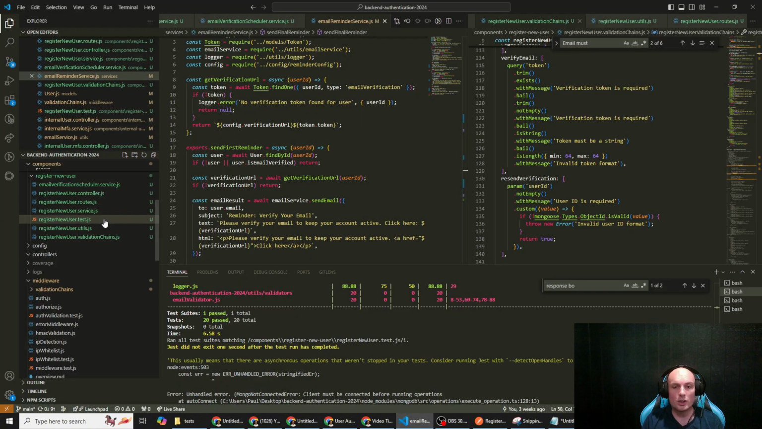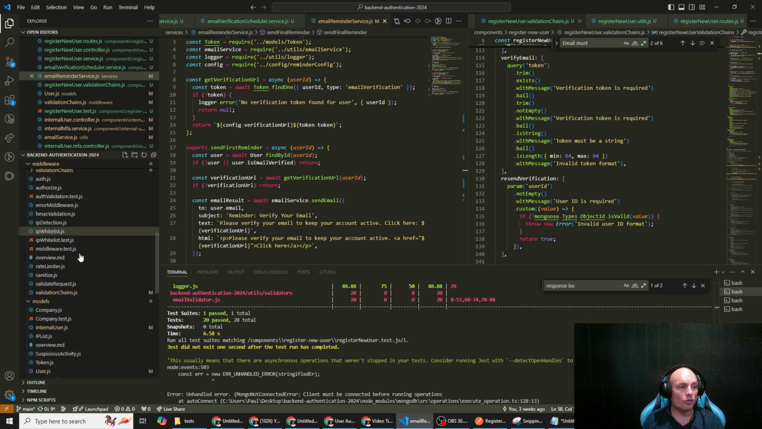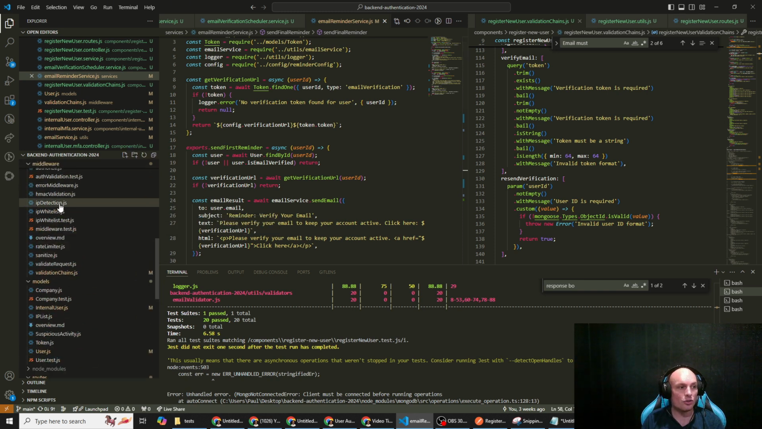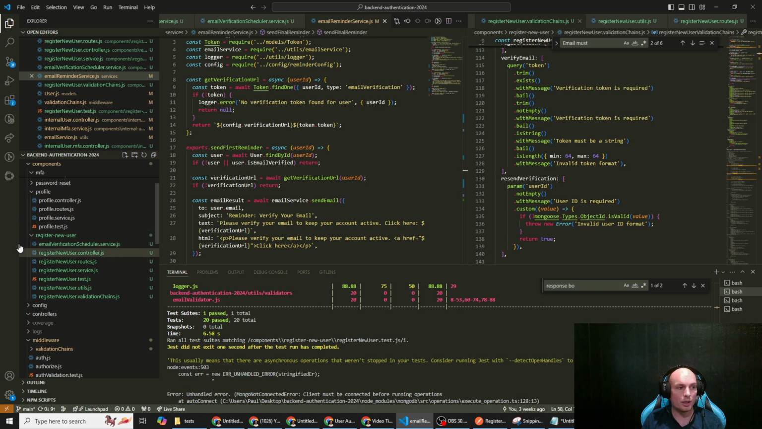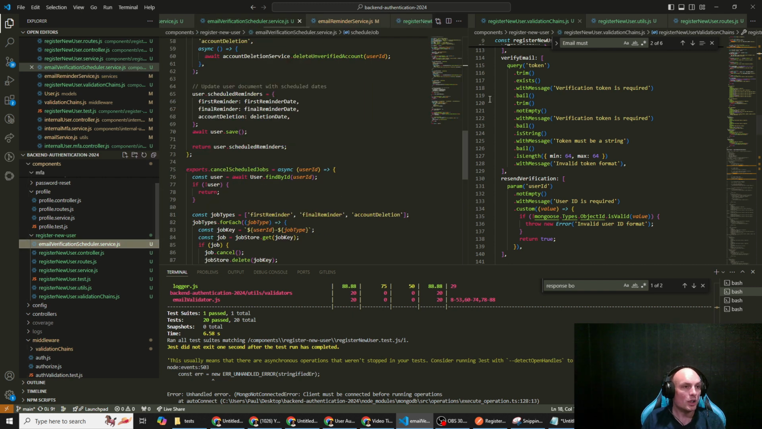So what we're going to do is continue with our register new user functionality. We're going to consolidate some more of this code into just this register new user folder, and then build out the remainder of the tests, hopefully in a fast way, so that we can get this working.